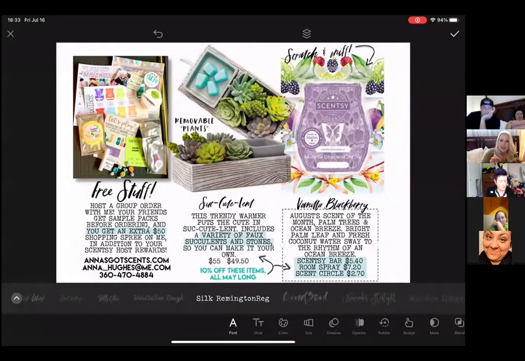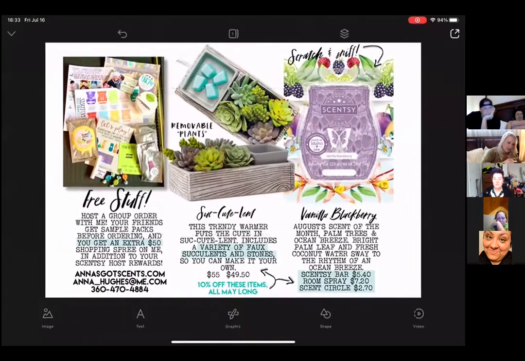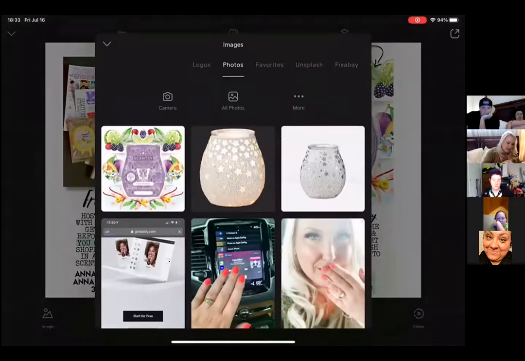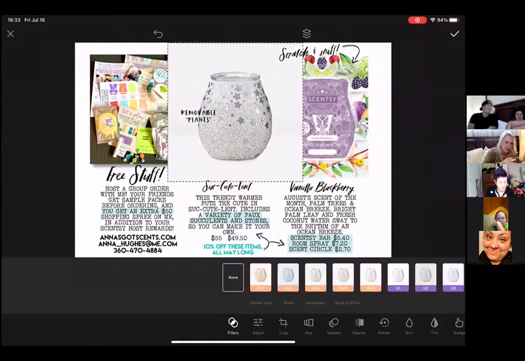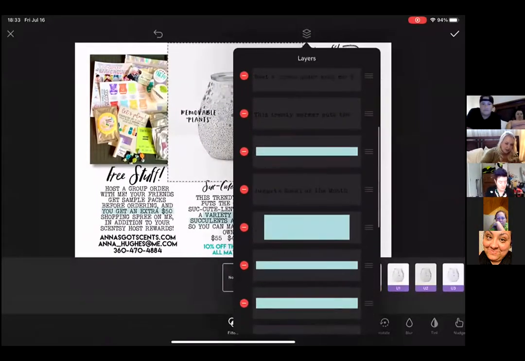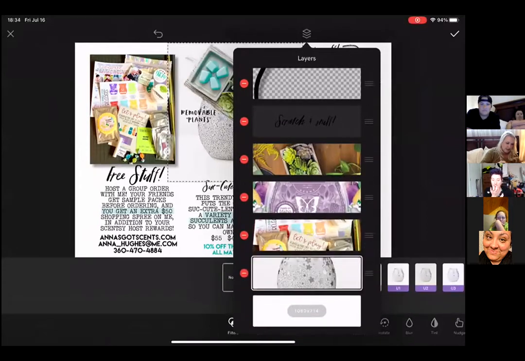You see what I'm doing here? And then all I need to do is just copy and paste the description of the scent over. And then I can take this image of the succulent warmer, because obviously that's not right. We'll replace it with this. I don't want it on top of everything again. So what we do is we take that image and we just slide it to the back.